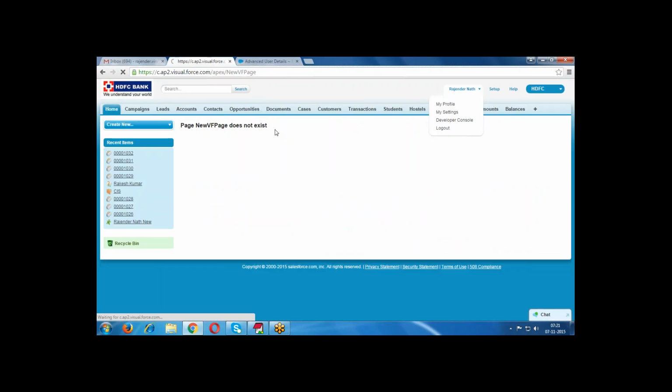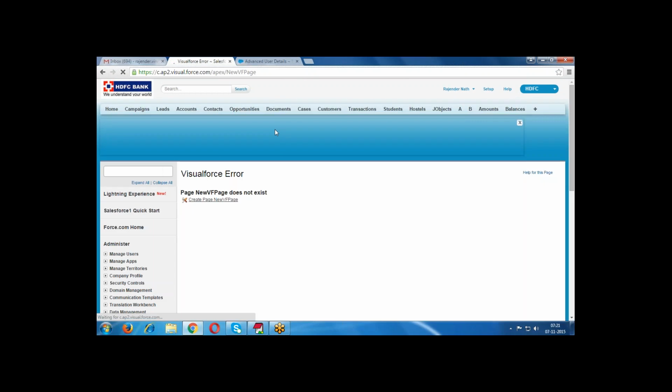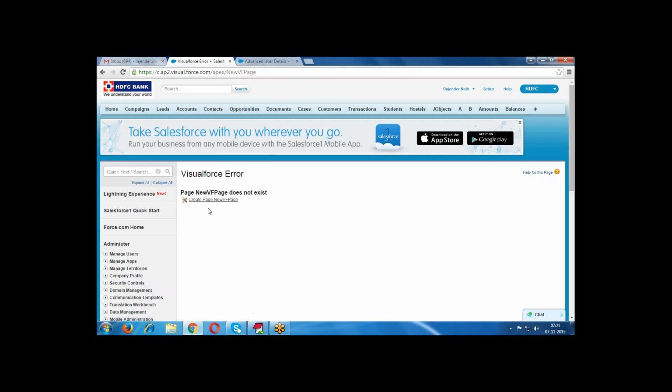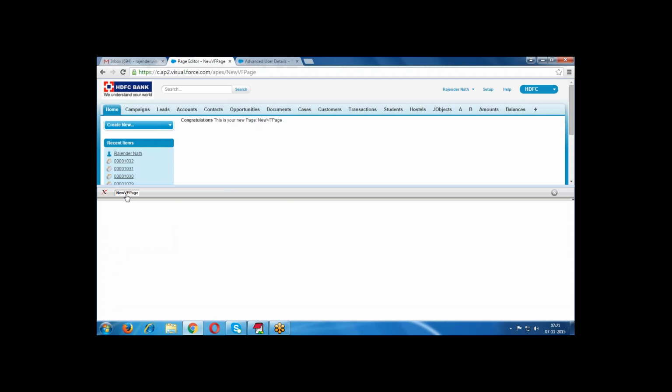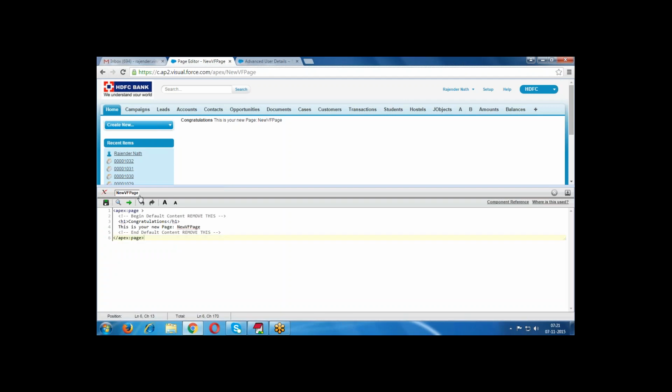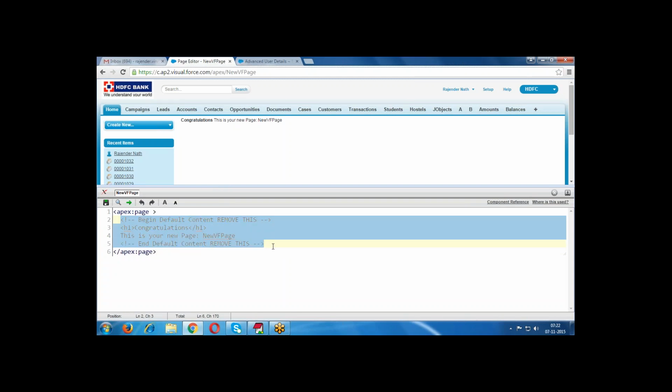If I refresh, here is the Visual Force page error, create new Visual Force page. I am creating the new Visual Force page. In the bottom, whatever Visual Force page is created, that code is also displayed. Now, if you want to write Visual Force pages, we are creating some pages here.